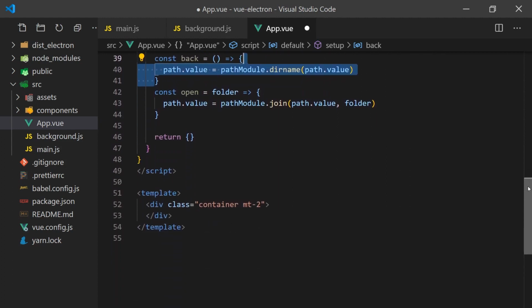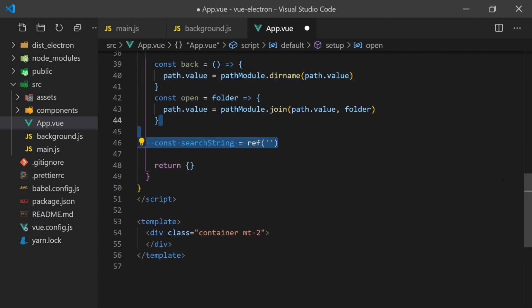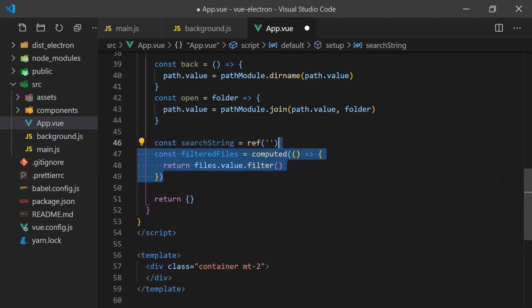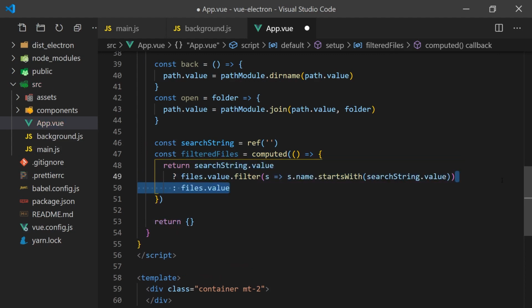Next, let's set up the search option before we create the file views table. We'll define a new ref, which will model the input of a text box. Then we'll create a computed property that will apply a filter to check if the name of the files start with the search string. We'll also wrap this in a ternary statement so that we can simply return the array of files if no search is set.